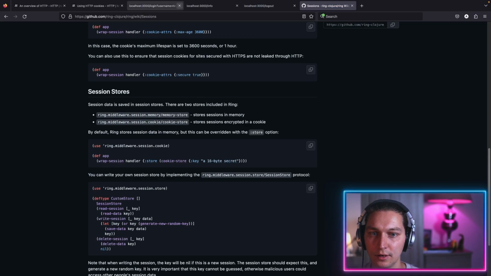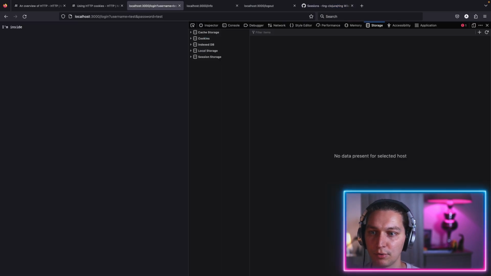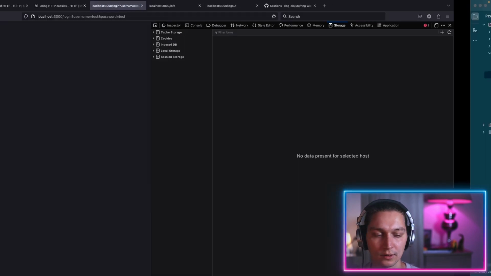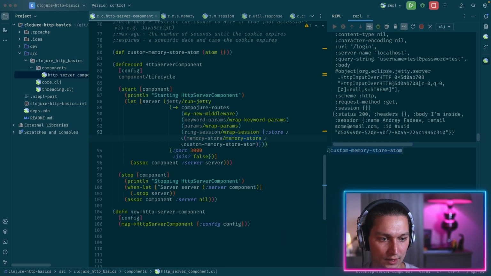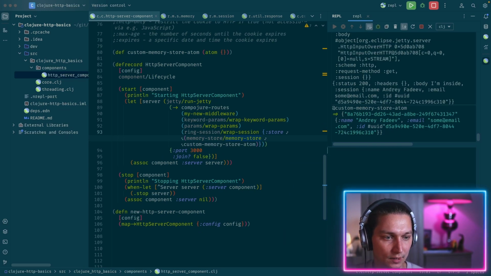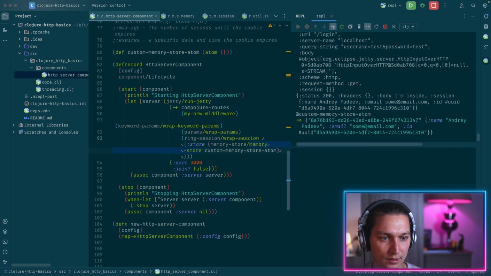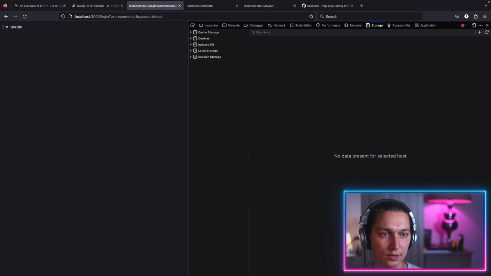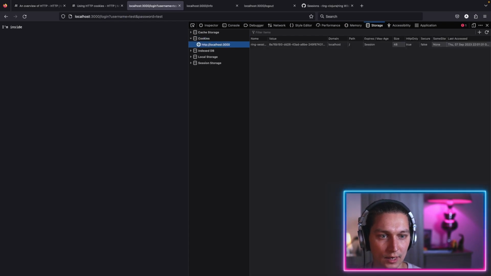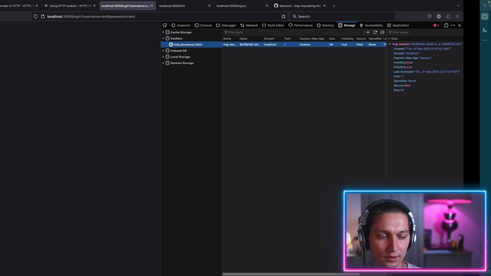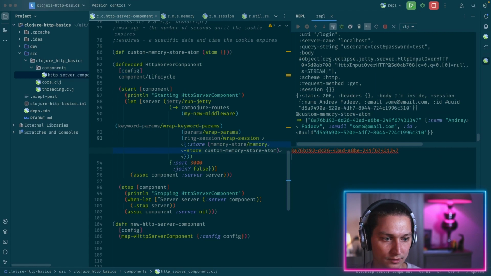If I resend this request to login, and now see what's inside this atom, you see it's a map, and the key is this UID or whatever, and then we have the session data inside. And if we go to our cookies and search for this value, this will actually be this key from our atom.